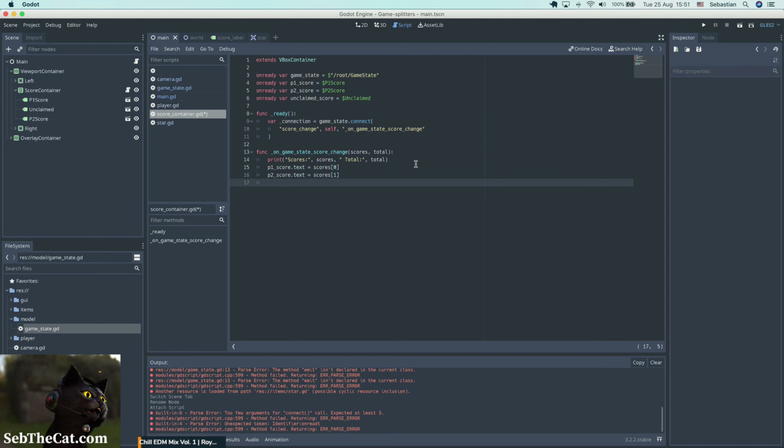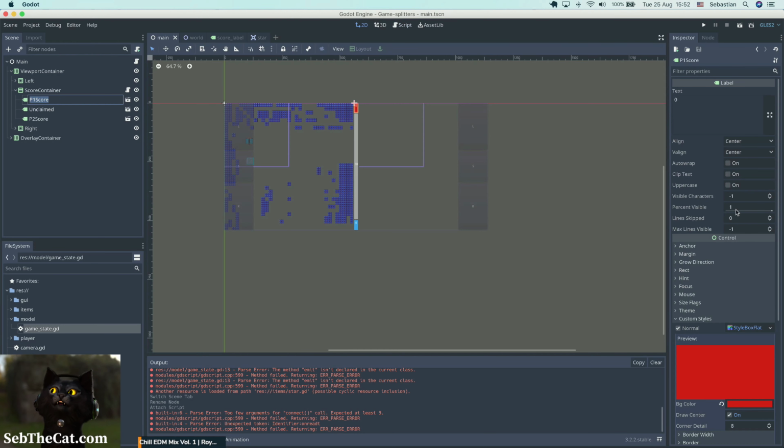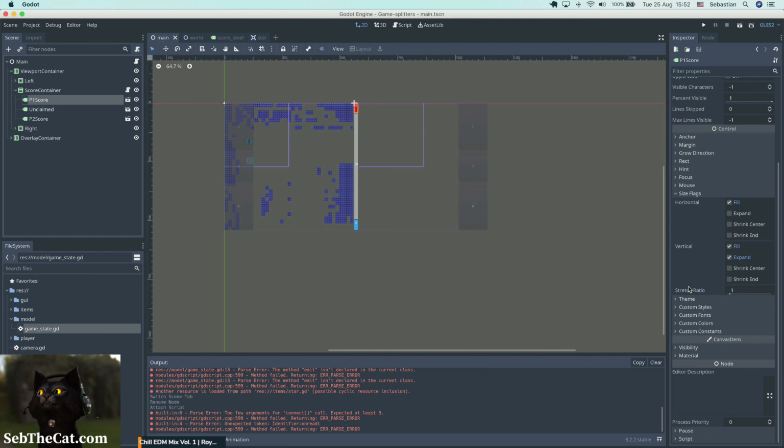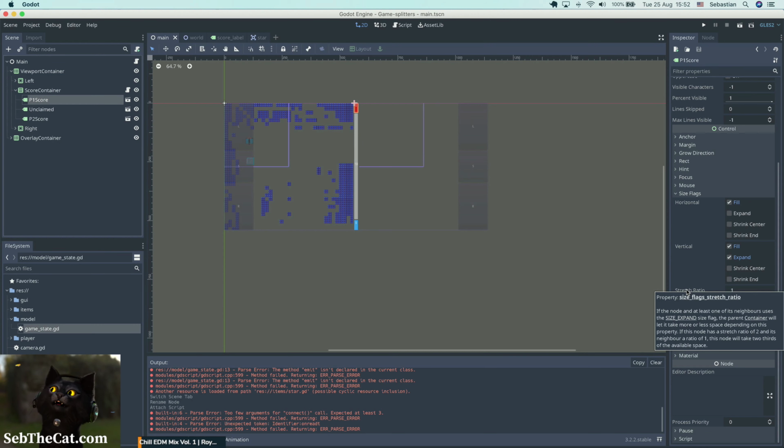The unclaimed score.text is equal to total, right? And then we're going to do something a little weird, and I will show you why. So if we have a look at this P1 score, it now has a shrink value somewhere, size flags, stretch ratio, size flags stretch ratio, right?